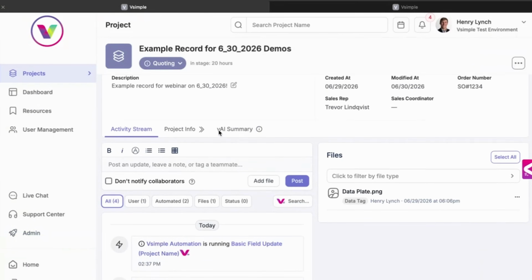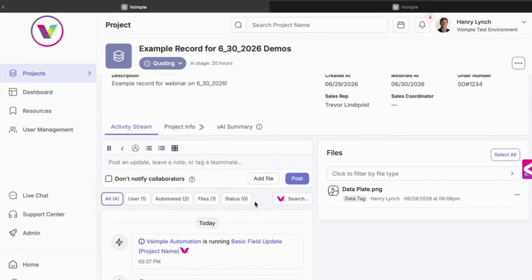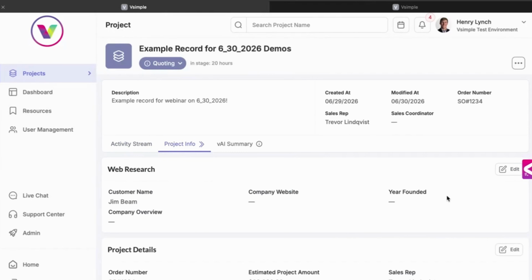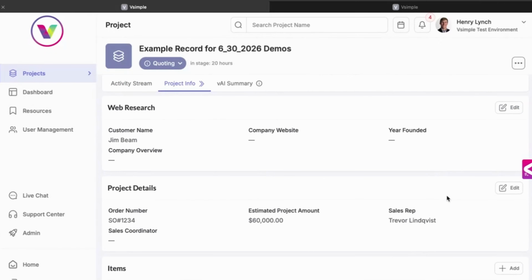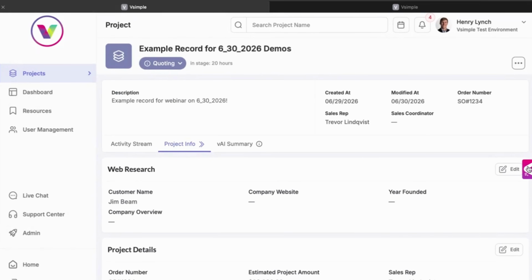And if we hop back to this record, we'll see an activity stream post that the basic field update for our project name is running. I think I accidentally triggered that twice. But once that's done, we'll be able to review an updated record name here on the project. This can be used for updates outside of the record name as well. So any updates that would update any of your Vsimple fields, create table rows, those sorts of things are fair game for this kind of a prompt.